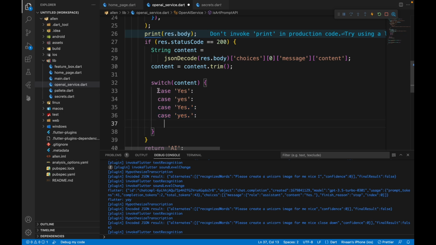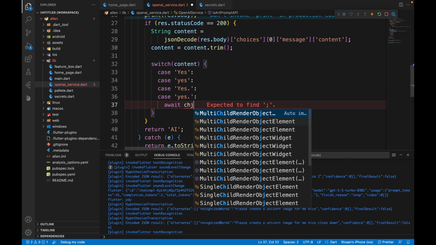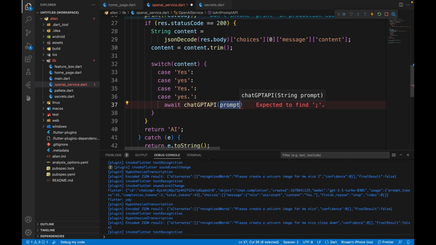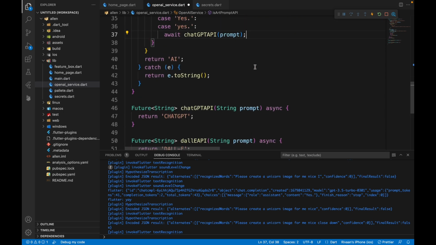So if any of these cases are there, then what do we want to do? If it says yes, that means we want to call the ChatGPT API. So we'll just have await ChatGPT API, pass in the prompt, which is this exact thing.